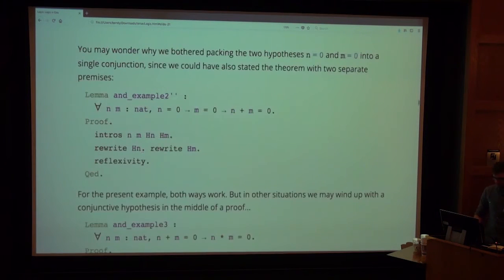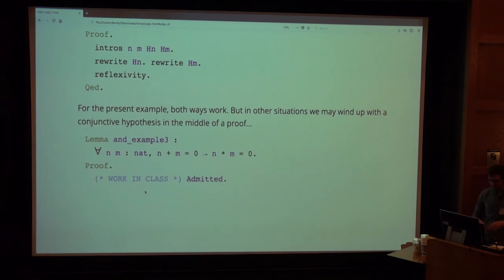Right, so you might have noticed this idea: why would we ever end up with an assumption that has this and form? Because as we saw, this is isomorphic to just making two assumptions. We can just assume n equals 0 and m equals 0. So why would we ever end up with a goal state that looks like this? Well, for the present example, both things work, but sometimes when you're working on a goal, you might want to assert some intermediate proposition or statement and prove it and then use it.